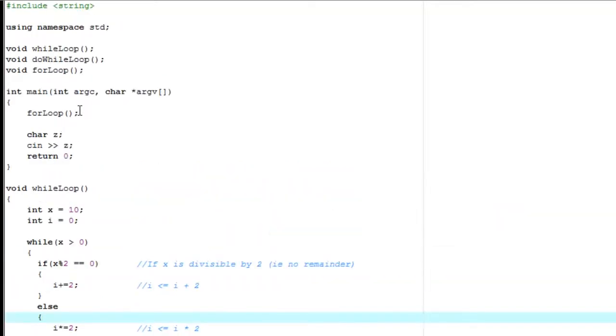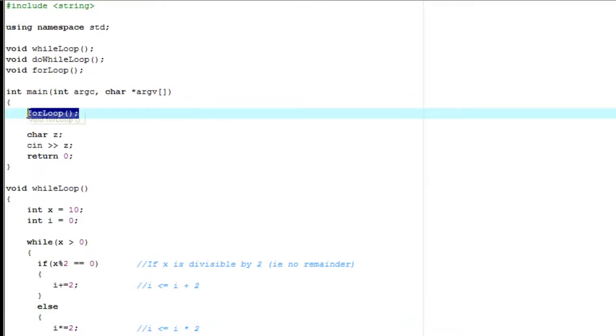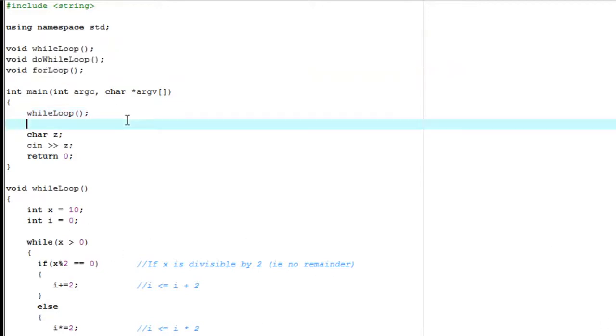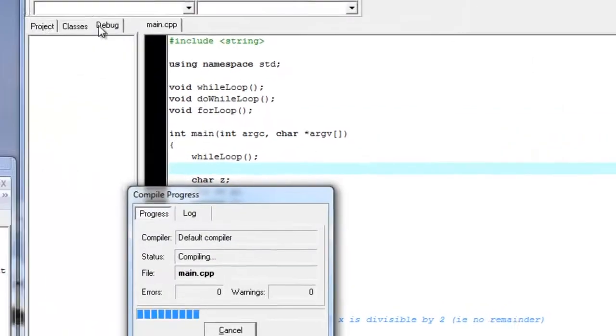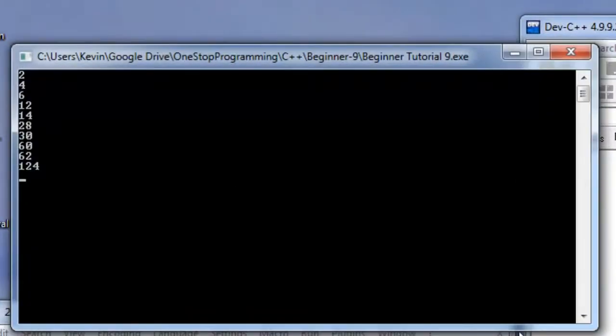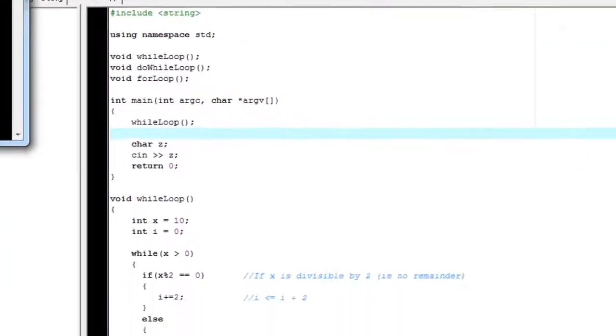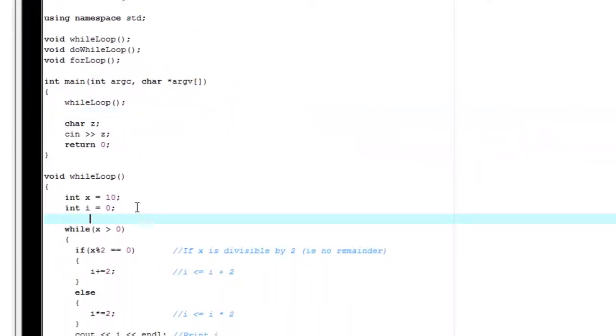So if we just want to test that out real quick, we can call our function while loop. If you have any questions about how this function is written, what it's doing, what this stuff is, go back and watch the previous videos. So here we see that this function is, if it's even, add 2, multiply by 2. We can see that going through there. So that's the while loop.